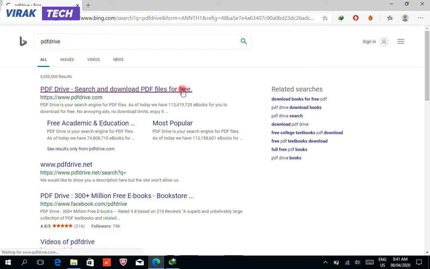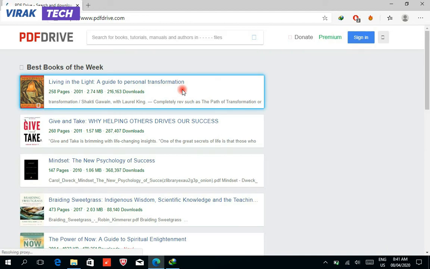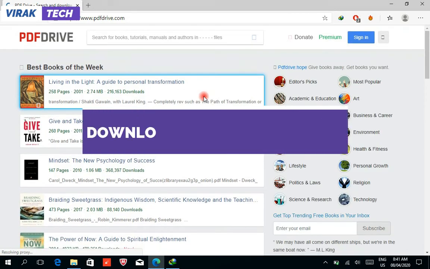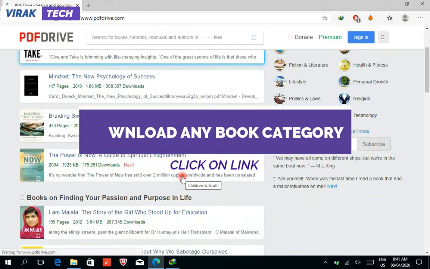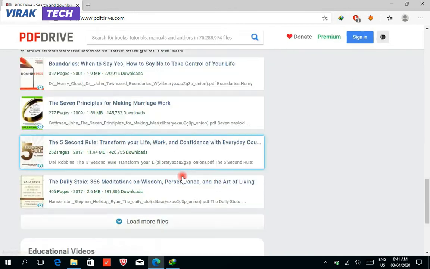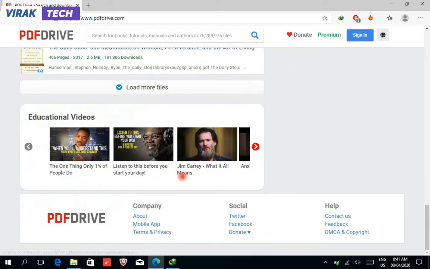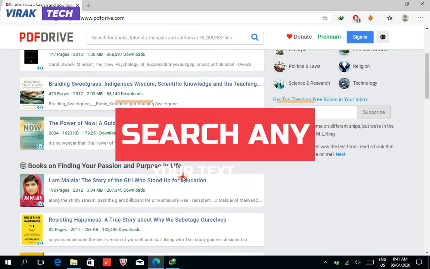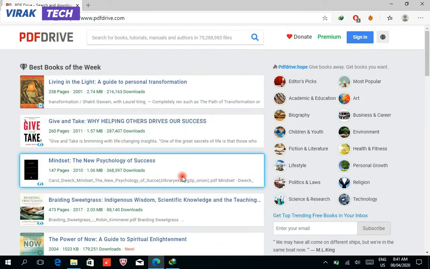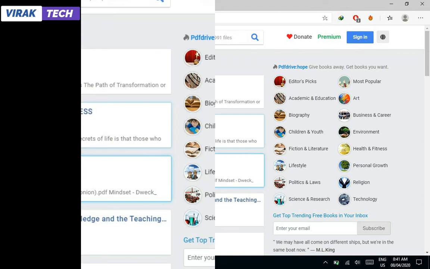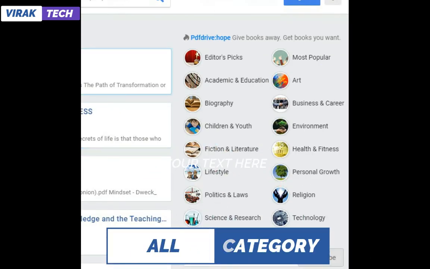Click on the first link. Click and download any category of book, and search any book on the top row of the search engine. All categories are on the left side of the page.